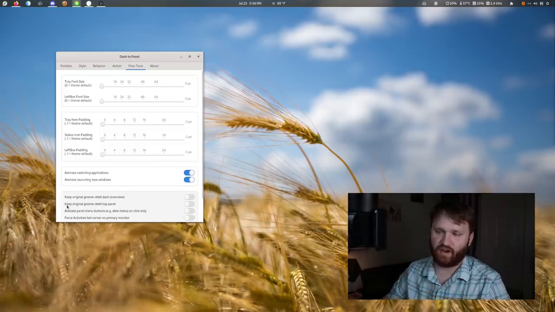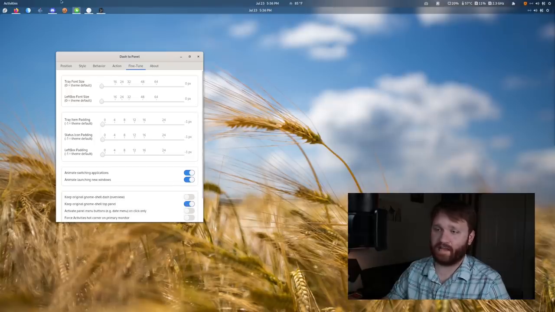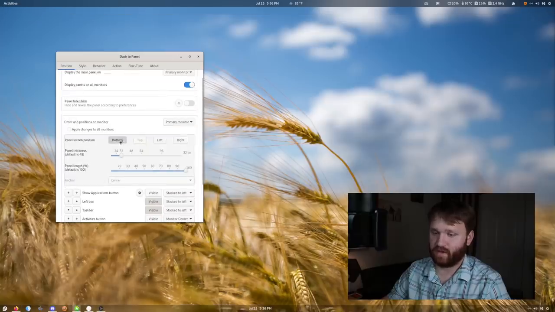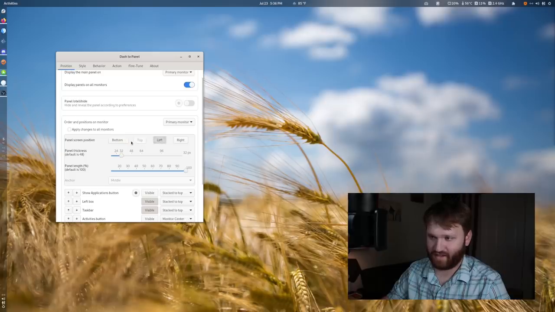Even down to like right here, keep original GNOME shell top panel. If I select that, I can keep that GNOME shell top panel. And then for example, position, I can move it down to the bottom. So then not only do I have my little bottom dash to panel here, I have that original GNOME shell top bar up here. But for now, I'm gonna go ahead and undo what I just did. There we go.